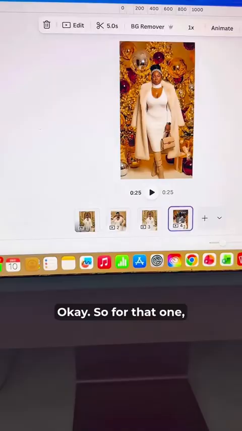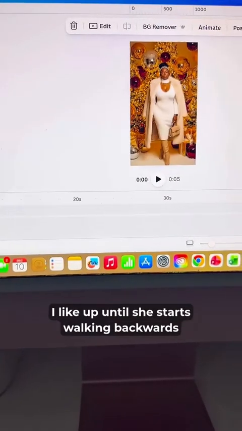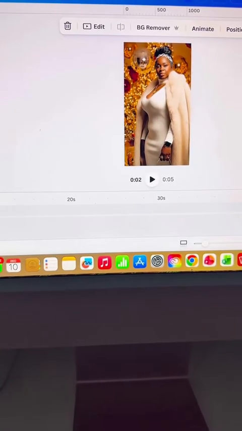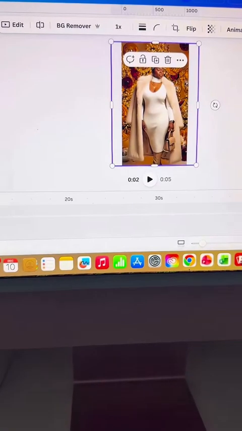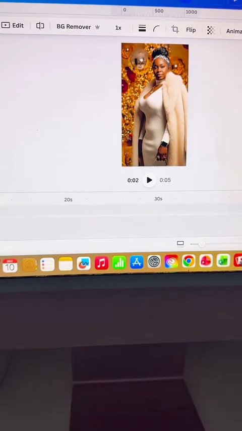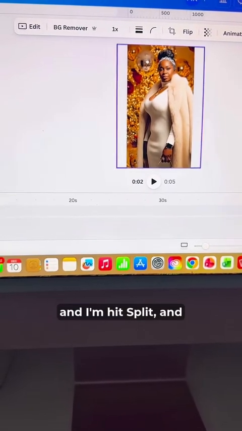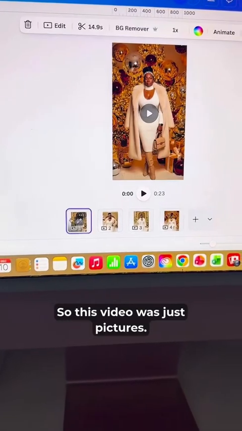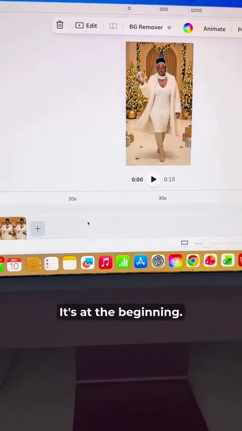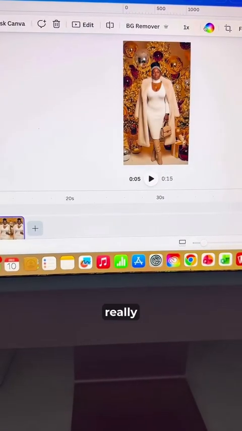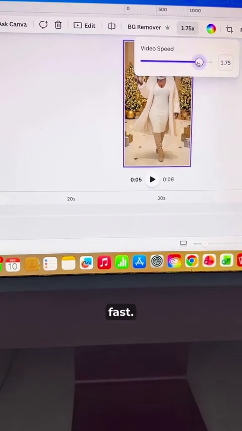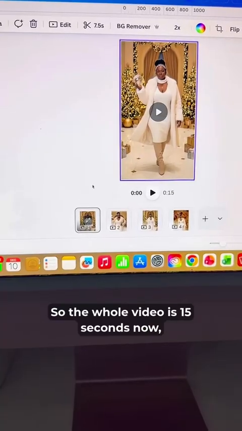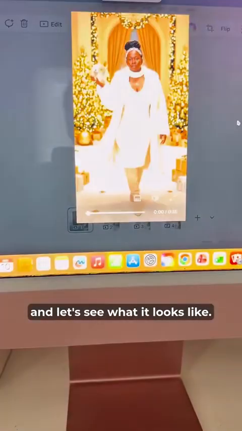Okay, so for that one, I like up until she starts walking backwards again. So I'm just going to go when she goes here. And I'm going to hit split and go back. So this video was just pictures at the beginning. So I'm going to make this like really fast. So the whole video is 15 seconds now, and let's see what it looks like.